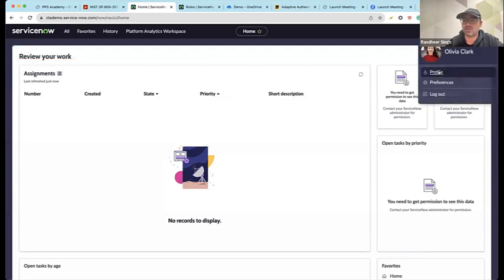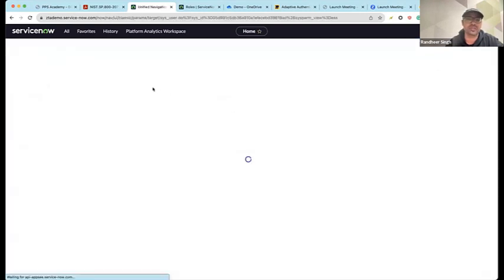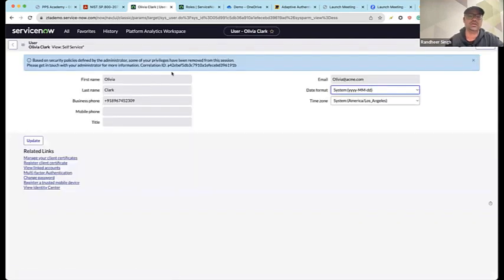This message is also displayed within the user profile. So let's say if you are not able to access certain things and want to see why, you can go to the profile section, copy the correlation ID, and reach out to the security admin. Awesome. Now let's try one more thing.